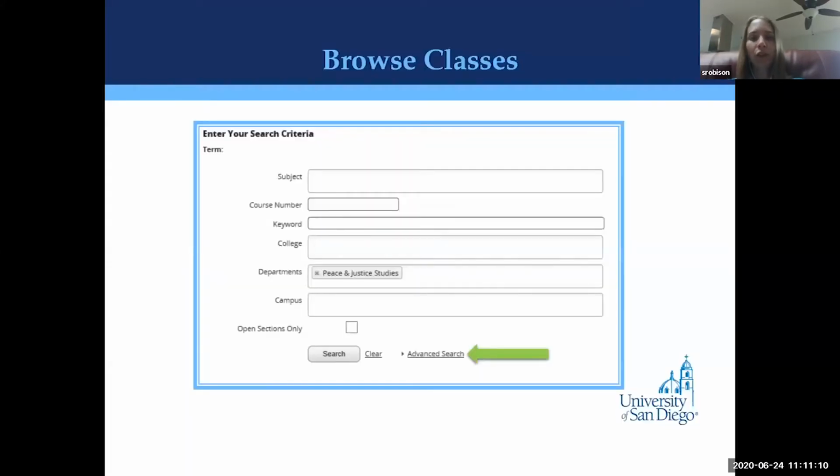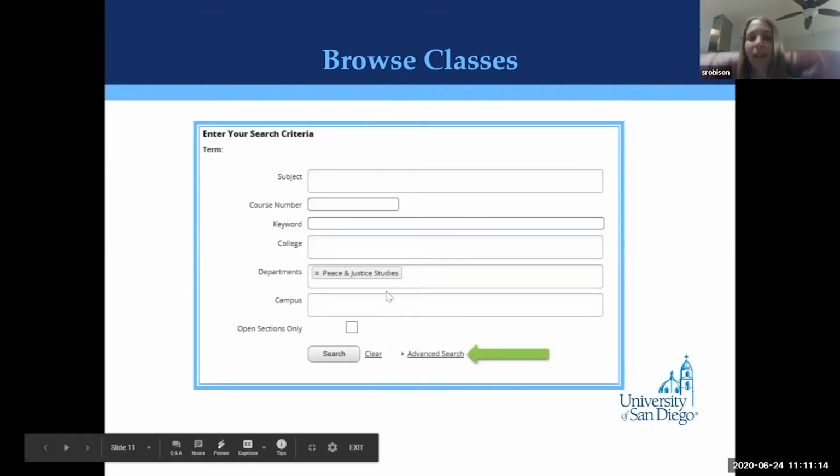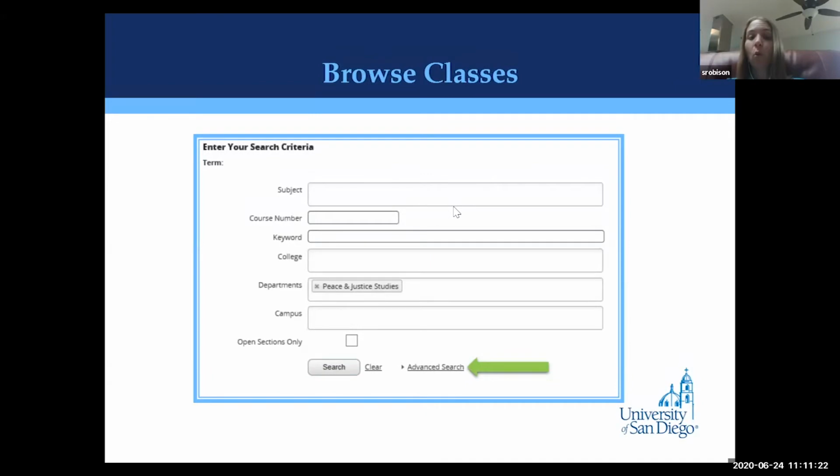Once you click Register for Classes, you will be able to go ahead and search for the courses that you want. There's all different ways that you can pull up classes. For example, you can search by subject and course number. You can search by department. In my example here, I've put in Peace and Justice Studies. You have the option to just look at sections of courses that are open. And there's also an advanced search where you can search for classes by a particular day or a particular time and things like that. So feel free to play around with that course search.